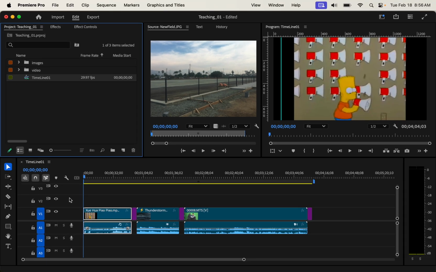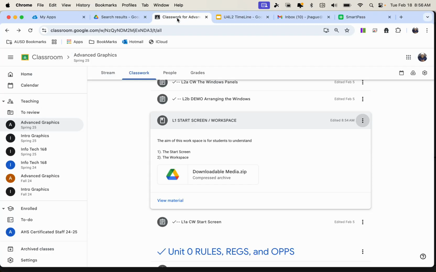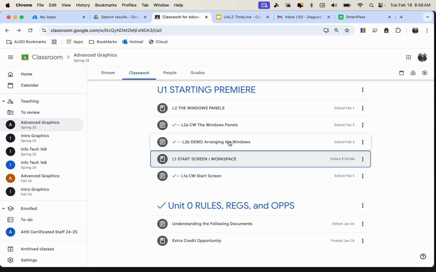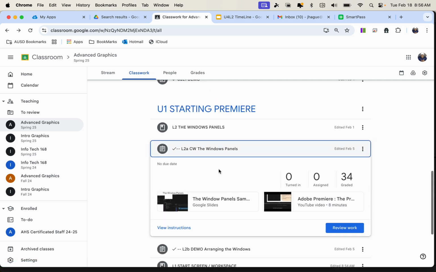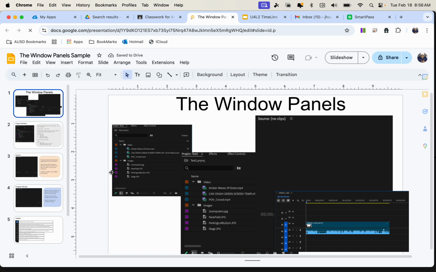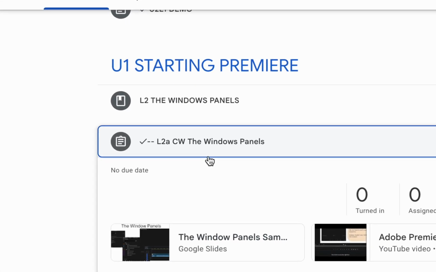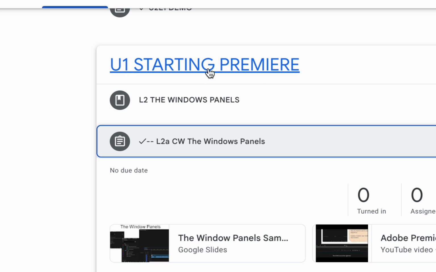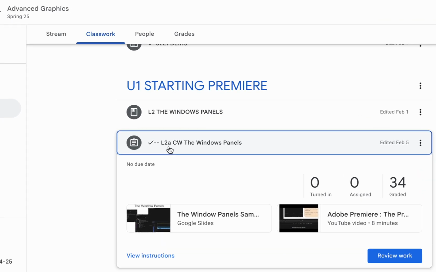Now let me show you a really cool trick here. We did the timeline beforehand. I'm not going to go over it again because you really won't like me for doing that. Let me see, where is it? Okay, here it is. Go to where it says starting Premiere. This is in the classroom, where it's supposed to be U1 L2A. It's called the Windows panels.